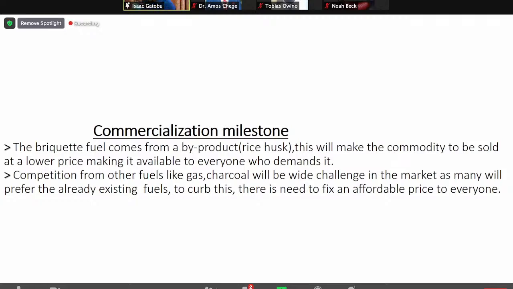Number two, this is the milestone we are facing in the market. The milestone is that there are other forms of fuel in the market. So there is competition; gas and charcoal will be a wide challenge, as many will still prefer the already existing forms of fuel. So in order for us to convince them to go for it, we realized we have to fix an affordable price for everyone who may require the product.